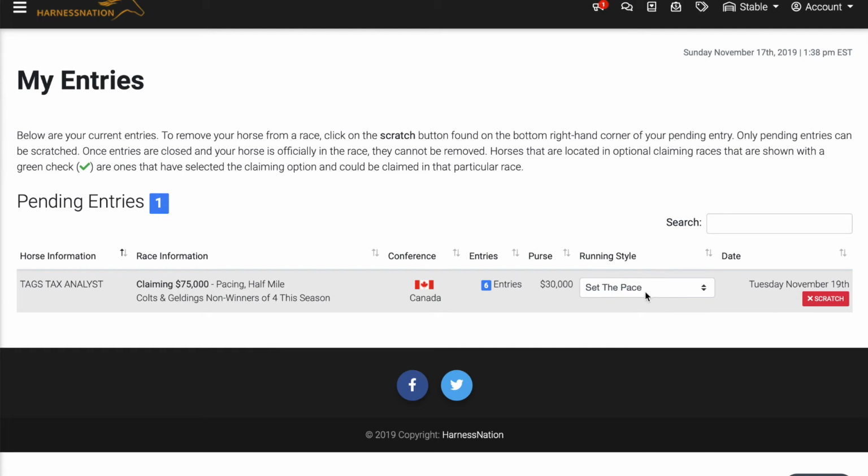If you would like to change the running style of your horse at any point, you can simply click on this menu and select your specified running style. However, again, please be sure to use your horse's preferred running style. If your horse has been entered for a claiming tag, you will see a green check mark next to their name.